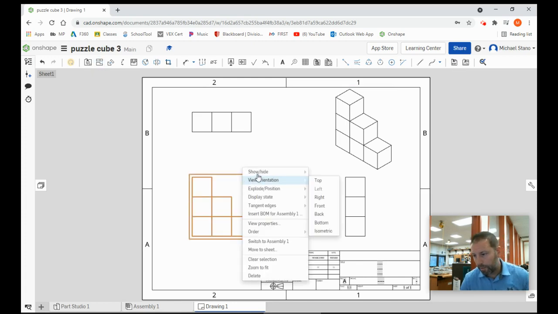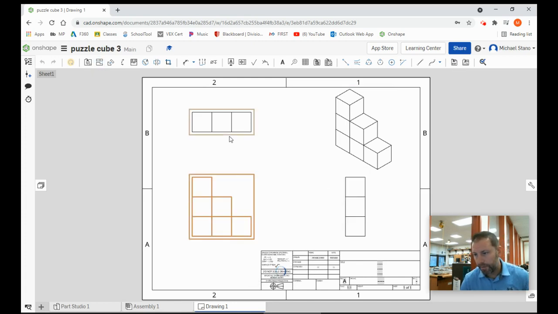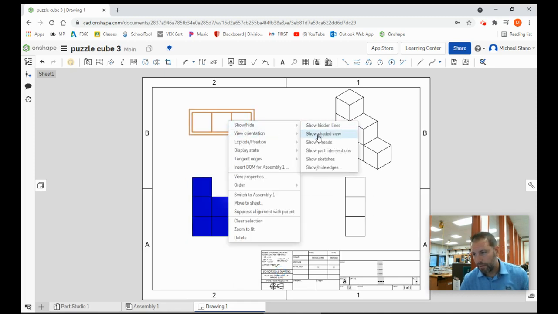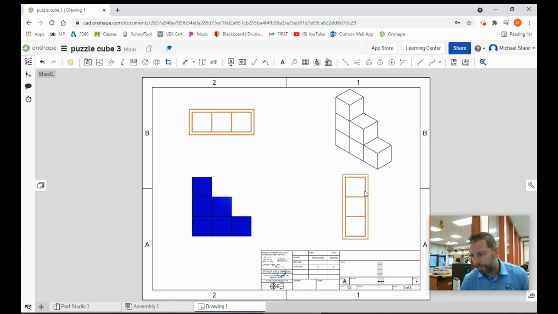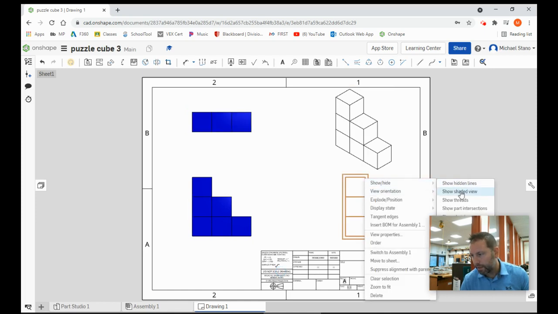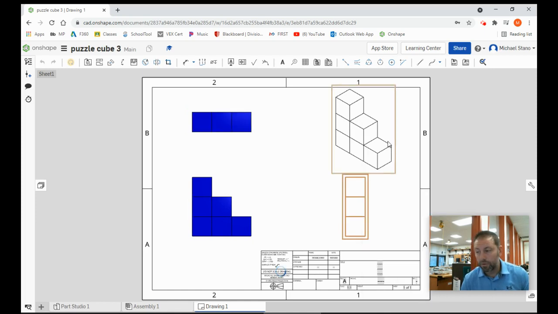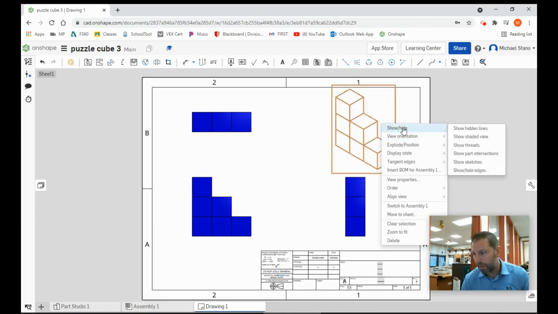I'm going to right click on the part, go show view hide, shaded view. And I'm going to do that for every single one of these. Showing the shaded view gives it the color so that we can see what the actual colored piece is. I'm going to do that for all of them.